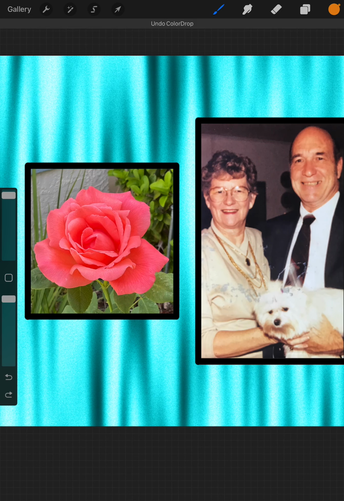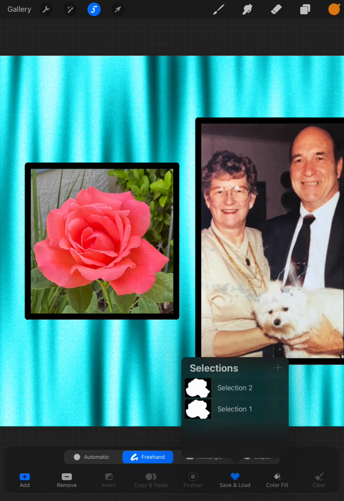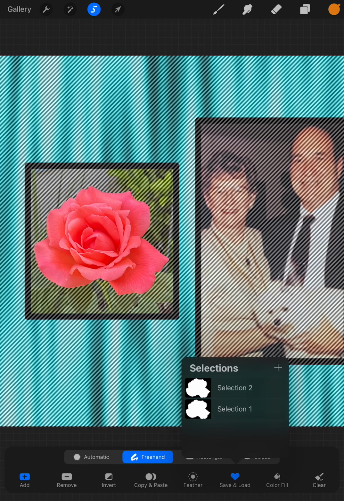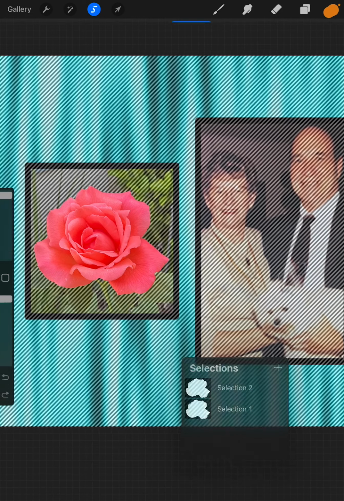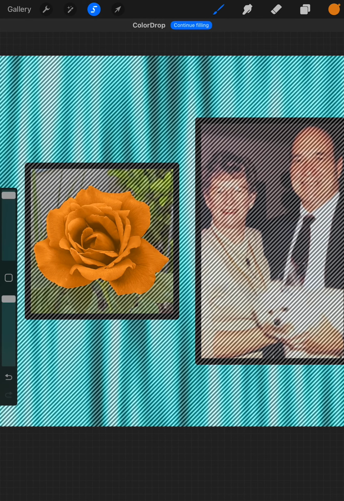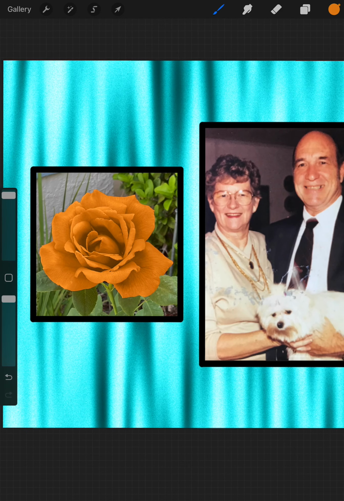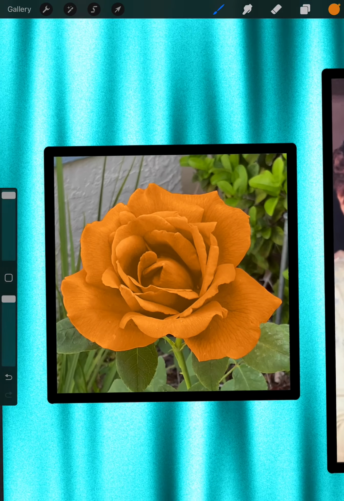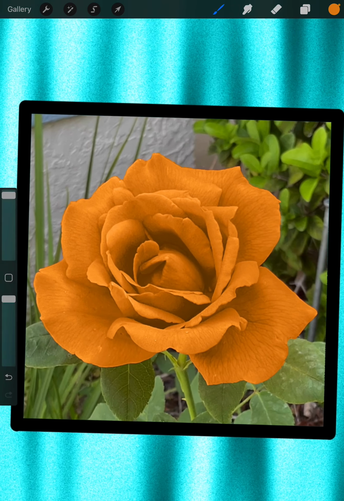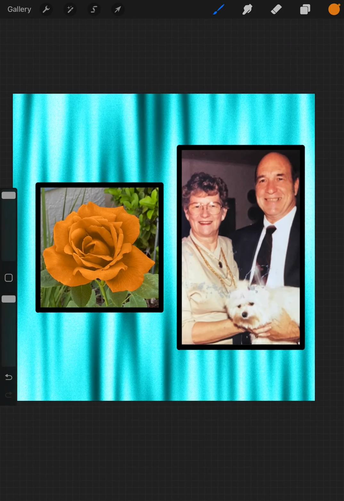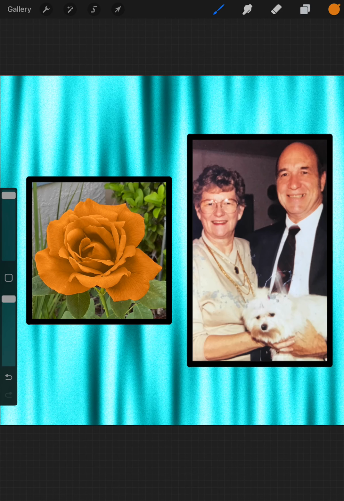But if I go to my selection, the save and load, and I make selection 2 here, which is the one that I had, I can now drag and drop into that, and it just recolors the rose to an orange color. And you can look at that, make sure that it's exactly what you want, and this is. And there we go. I have a lovely tribute photo for my parents with my mother's favorite rose.